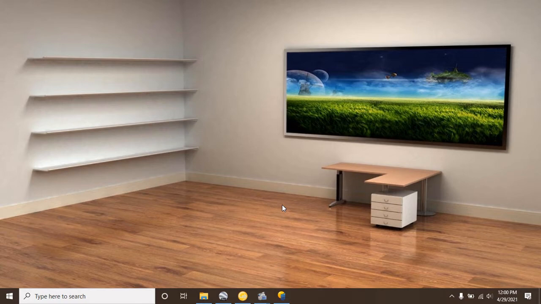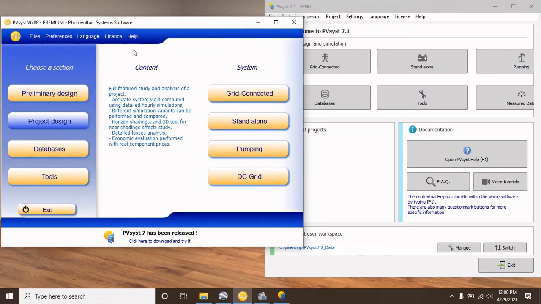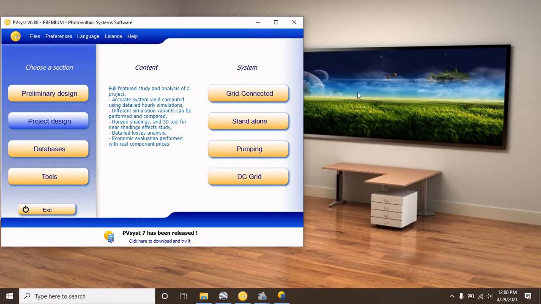Today we are going to learn how to design a standalone system on PVSyst software. There are different versions of PVSyst software, which include 6.8 and 7.1. Mostly the interfaces of both versions are a little bit different, but the functions are equal. I have a licensed version of 6.8, and that's why I'm going to prefer 6.8. It depends on your case what you prefer. Okay, our further steps are going to be run on the 6.8 version.